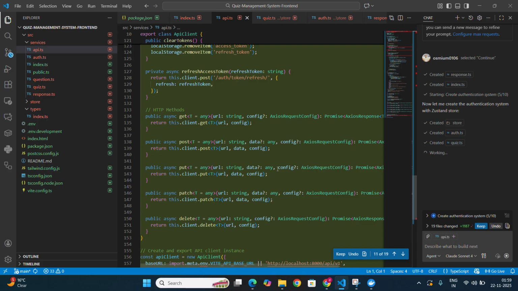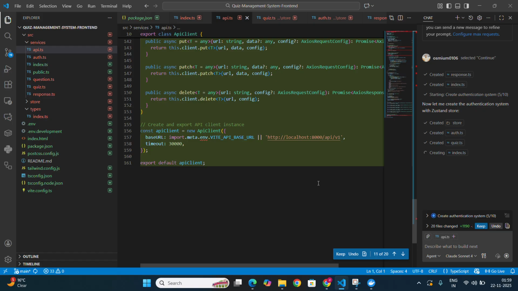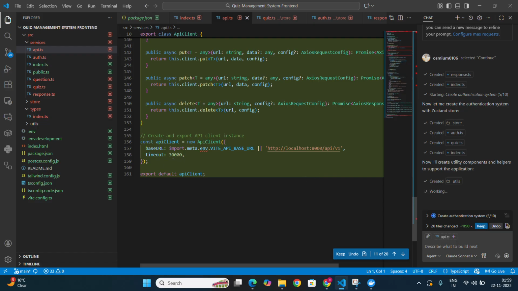Then we have this HTTP method, which is simply what we call HTML and all those. Base URL is this, which is already localhost 8000, which is here already, and we have given a timeout of 30,000 seconds, which we need to change, of course.